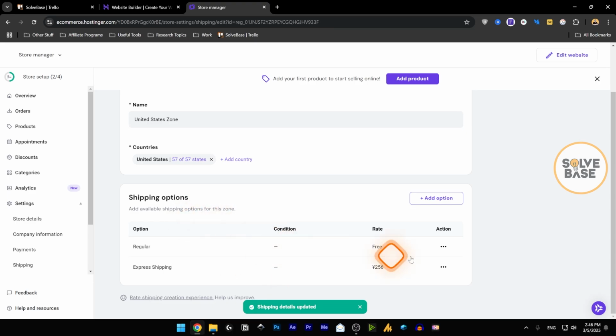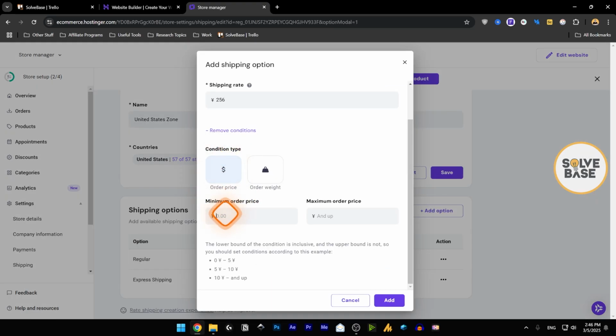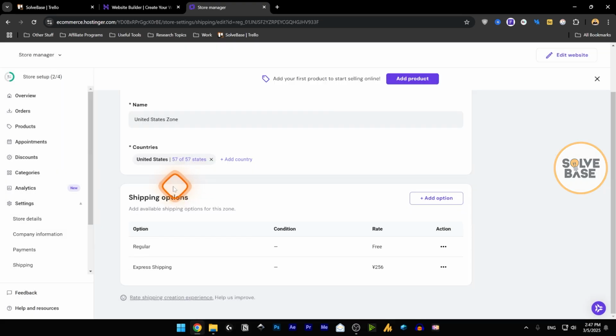You can also set conditions to it. So the minimum order price and the maximum order price, the order weight, you can set all this. And that's how it is.